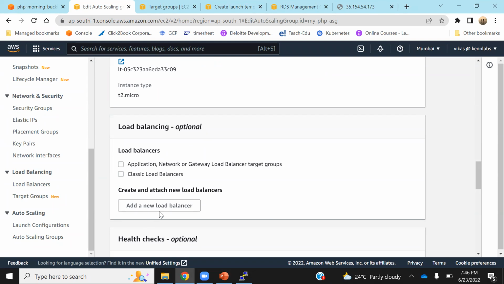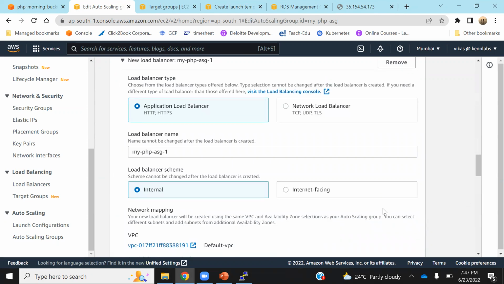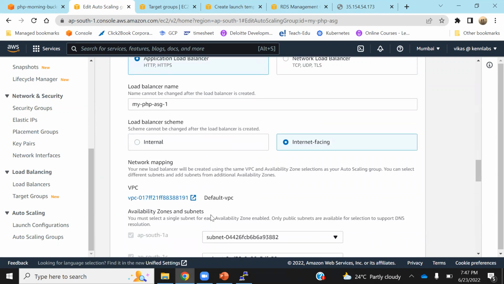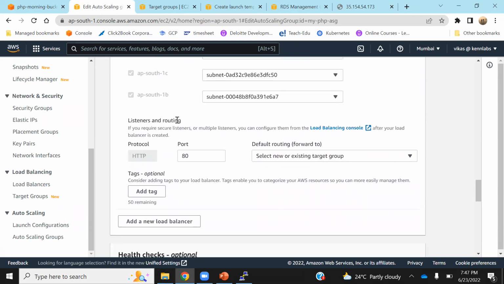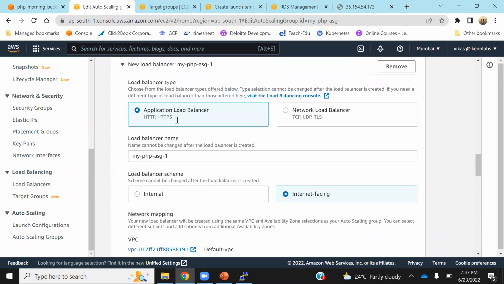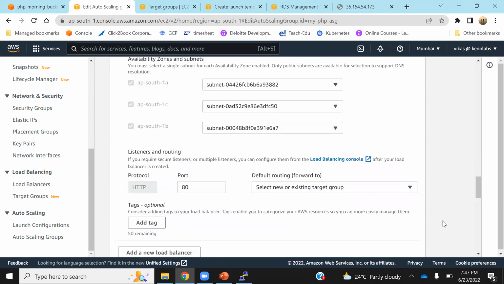You can say, I will add a new load balancer to my system. I have application load balancer. So come here, which is internet facing. Okay, so you will find your load balancer name, my PHP. I have created this only, right? Okay, so the name is this, my PHP, application load balancer. This is the name. This is internet facing, and I will attach it to my auto scaling group.